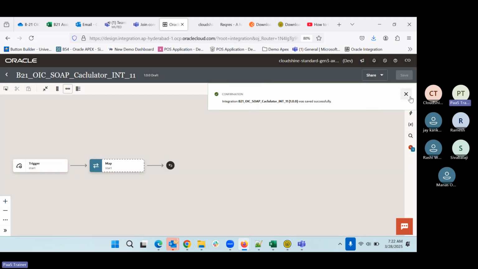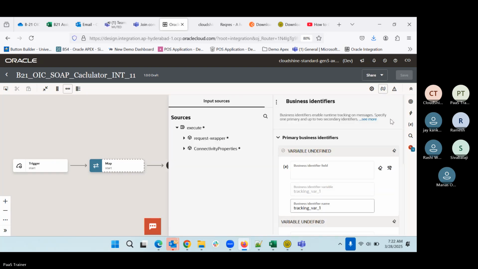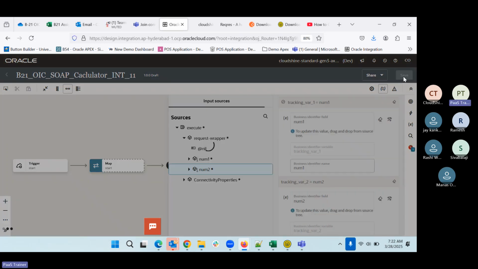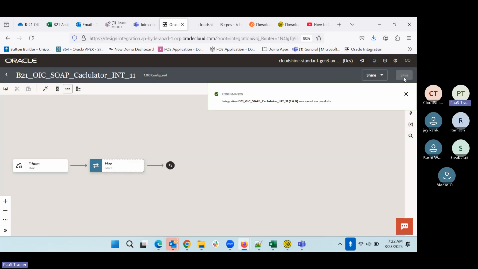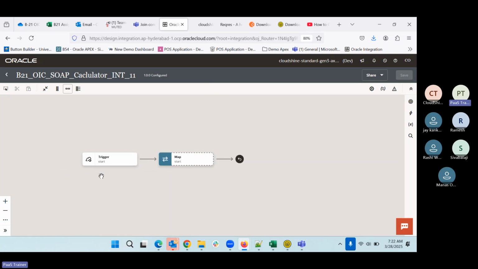Now we can add the business identifier. In this one, we can put number one, and number two we can put as the secondary. We can save. Now, what we have done is put the starting point as a trigger connection.